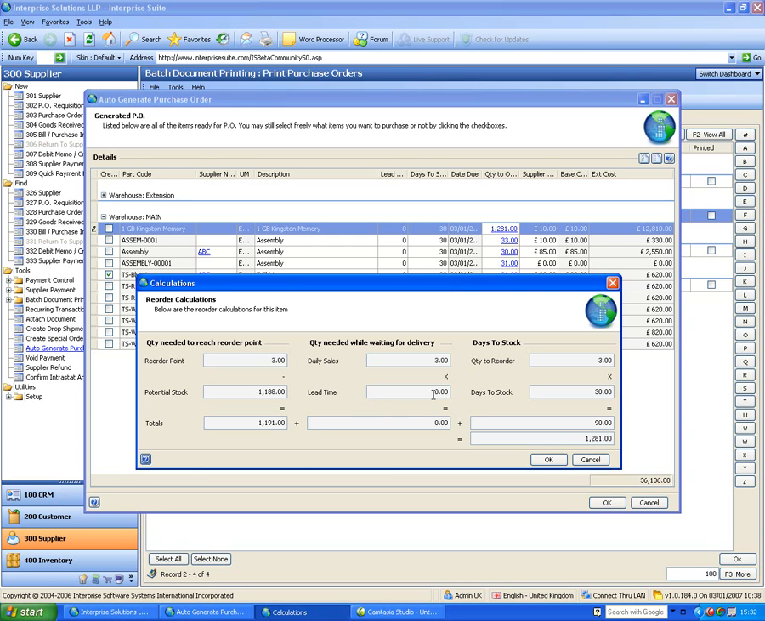So obviously if I put a lead time in there, let's say 7 days, it would go 3 times 7, 21. So we need to stock 21 just to make sure we've got enough to sell. Then it's saying the reorder point's 3, the days to stock is 30, because obviously at the beginning we put we wanted to stock for a month. So it's saying 3 times 30 is 90. Add that to the original amount. That's what gave us the 1,281.